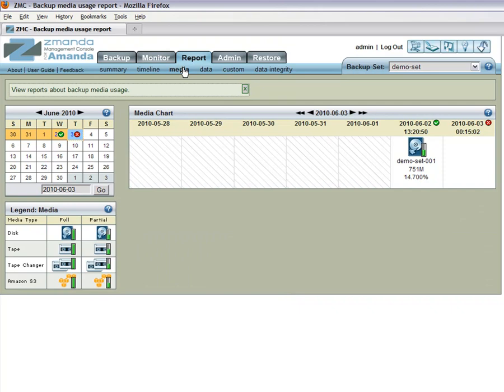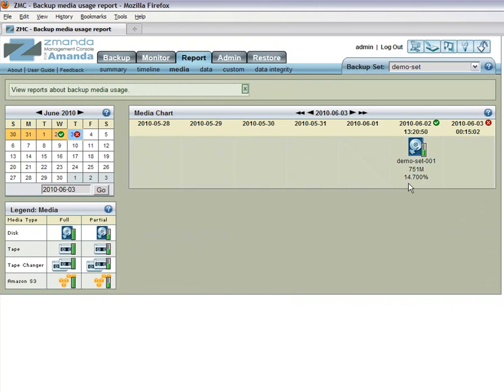Media reports can show you how much of your media you're using on any given day. So you can see that a certain tape was used on a certain day and get an idea of how much of your virtual tapes or your regular tapes you're using on a day-to-day basis.